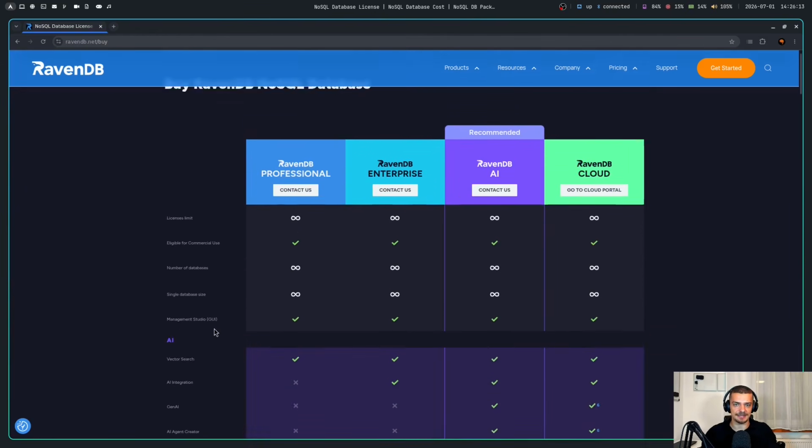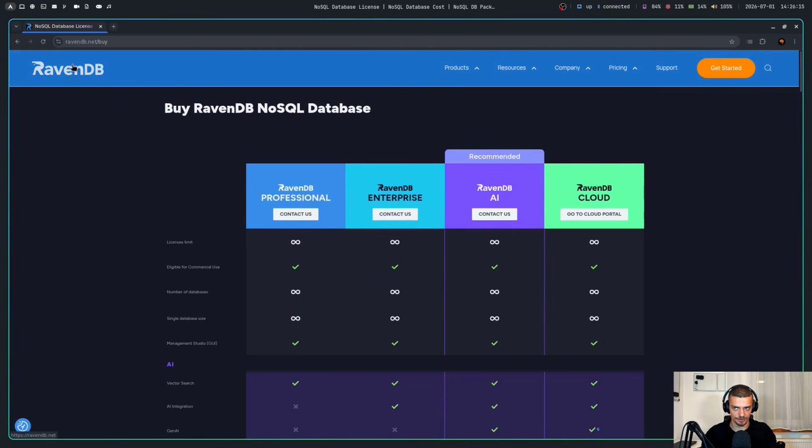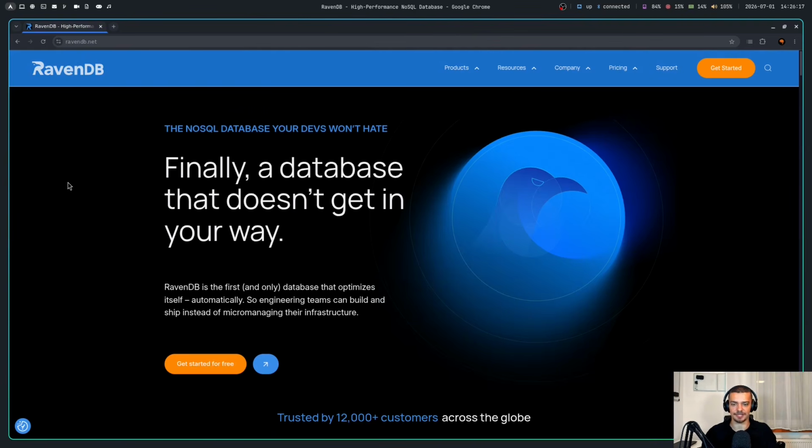And these are basically the paid tiers that you can use if you want to use this professionally in your applications. Now, I don't want to ramble any longer. Let us get into building.